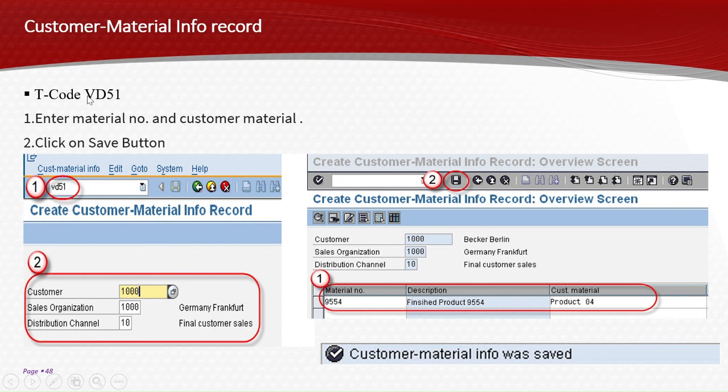When you go to transaction code VD51, this screen will open. Here you need to maintain the customer, sales organization and distribution channel. So for that particular sales area and that particular customer, what is the standard material number and what is the customer material number, here you need to maintain, and then just click on enter. Your customer material info record will be saved. So this is the customer material info record master data.